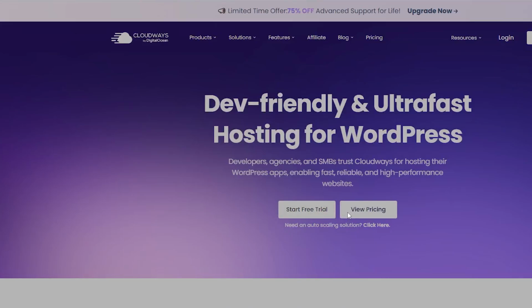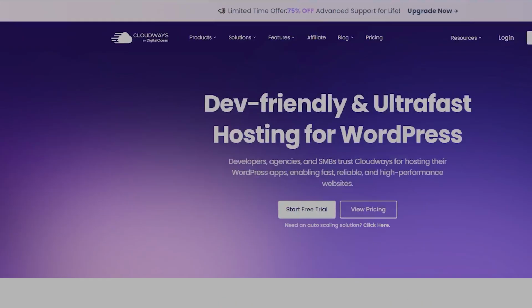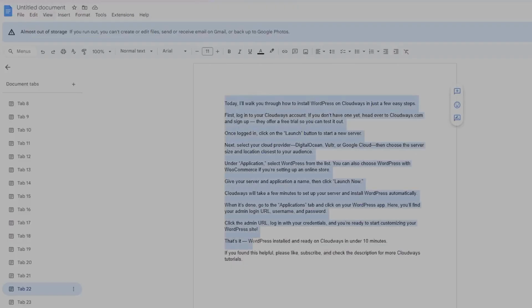Give your server and application a name, then click Launch Now. Cloudways will take a few minutes to set up your server and install WordPress automatically. When it's done, go to the Applications tab and click on your WordPress app. Here you'll find your admin login URL, username, and password. Click the admin URL, log in with your credentials, and you're ready to start customizing your WordPress site.